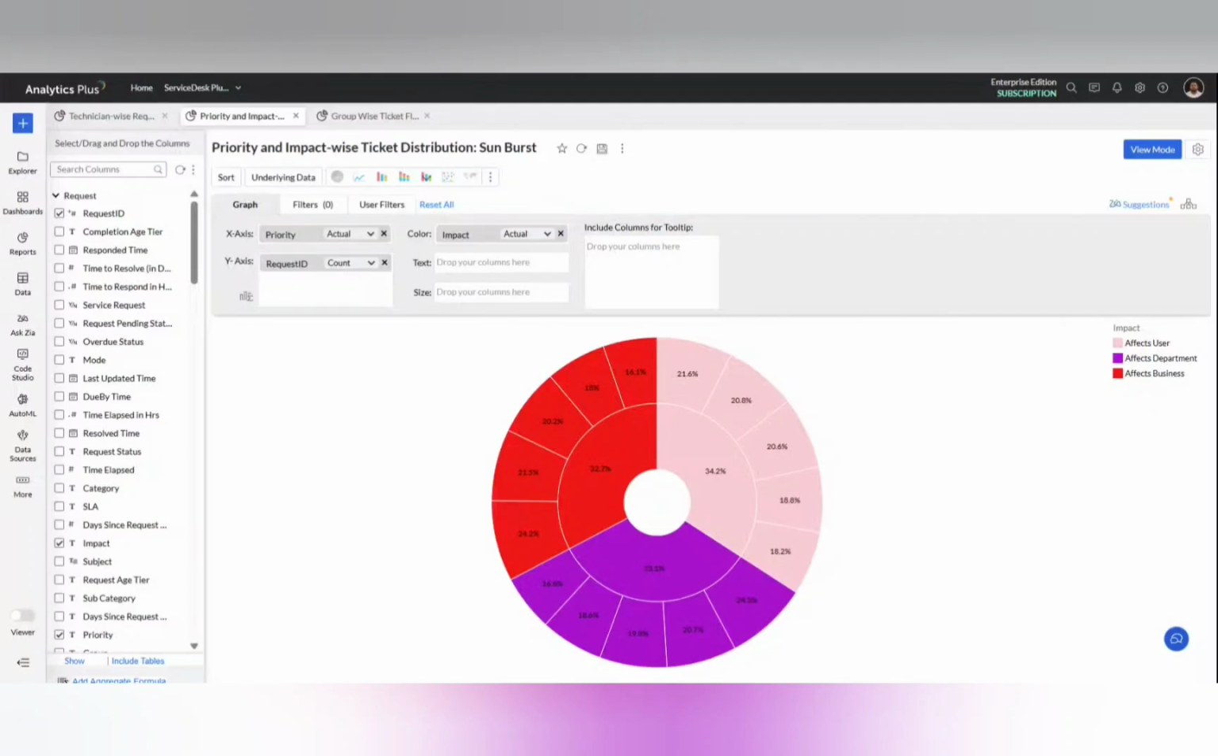Next, we have the sunburst chart. A sunburst chart is a circular multi-level chart that helps visualize hierarchical data. It's particularly helpful for breaking down complex data into digestible layers. In this example, it is used to show priority and impact-wise ticket distribution. The inner circle represents the impact level, such as user, department, or business, and the outer ring shows ticket priority, like high, medium, or low. The size of each segment reflects the volume of tickets.